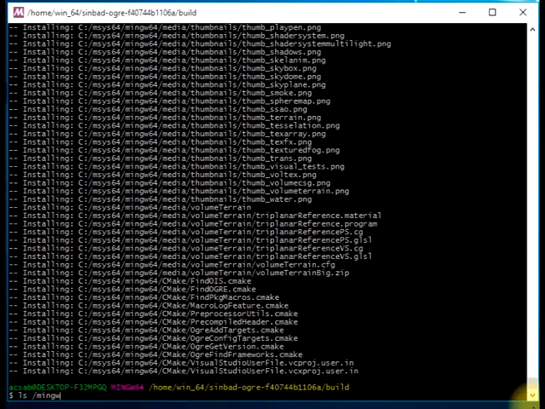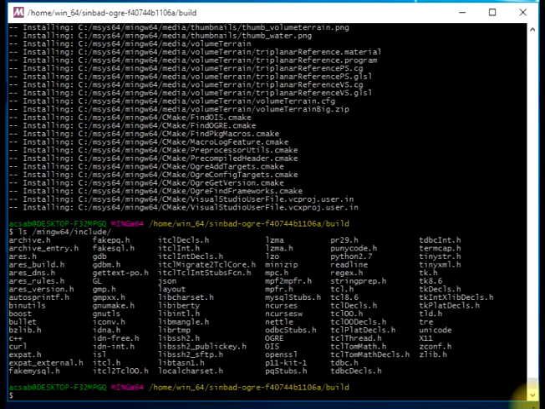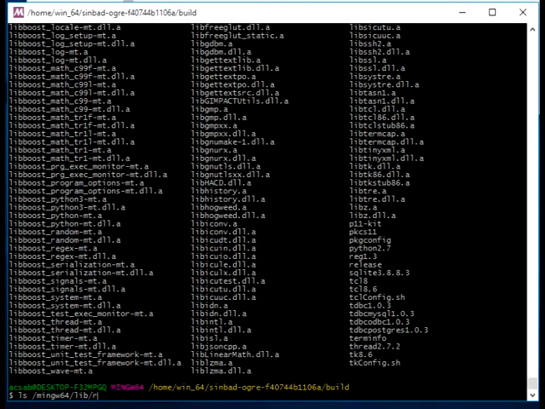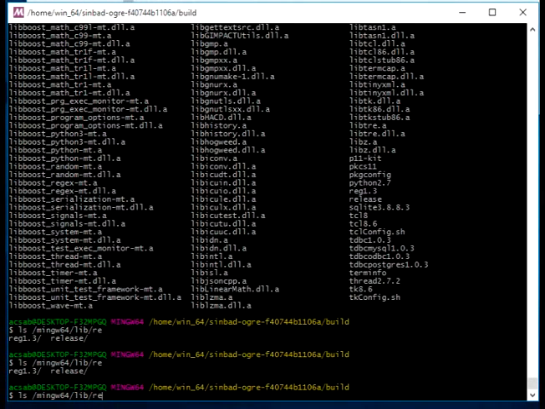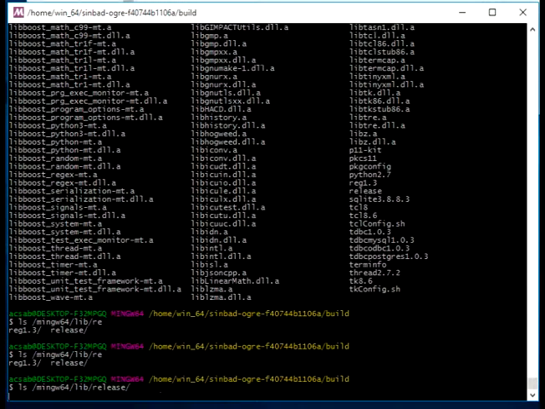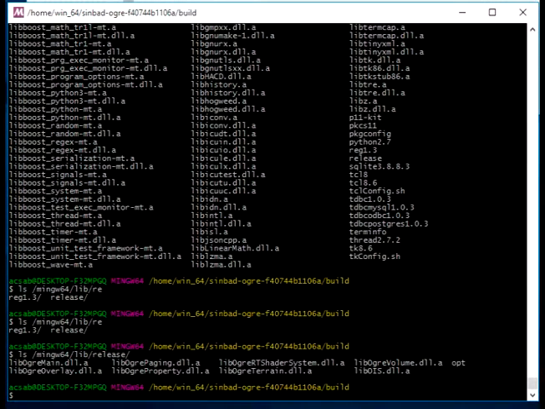Let's see, mingw64/include. Okay, here you can see the Ogre directory for the header files, and then also for the library. It is in a release subfolder, release. Okay, that's it. And now we are done with the Ogre installation and building process.